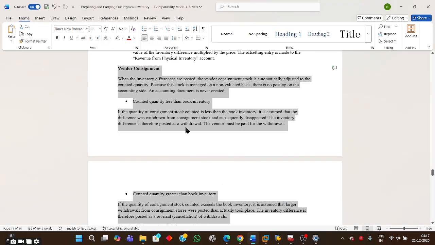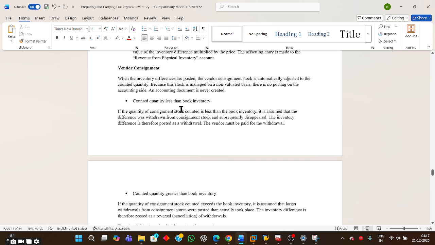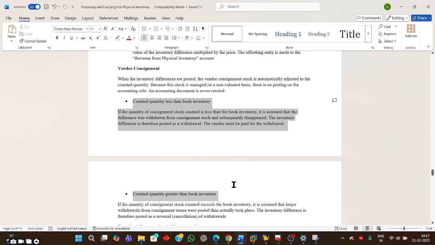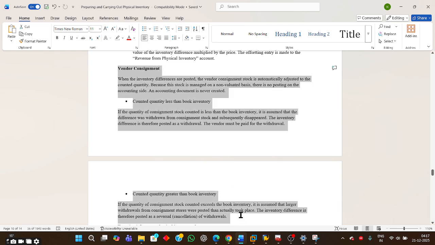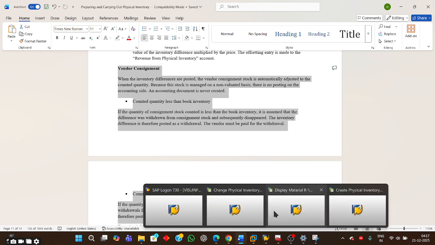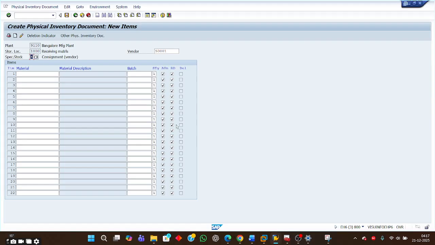Whatever result you are seeing here, that is, if the counted quantity is less than the book quantity, or if the counted quantity is more than the system quantity, this will be the result of the physical inventory, that is, the difference posting that we have seen here. But to count this vendor consignment stock, at the time of creating the physical inventory document, you have to select special stock as K along with the plant and storage location. So this is very important.